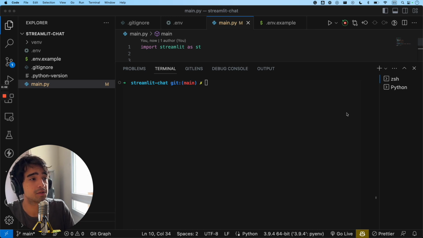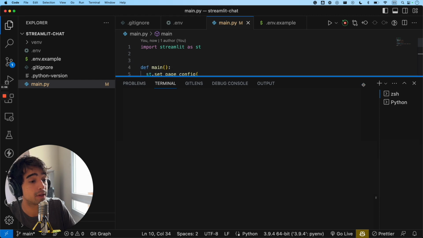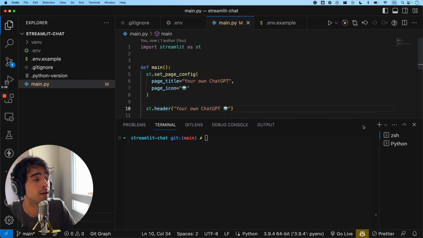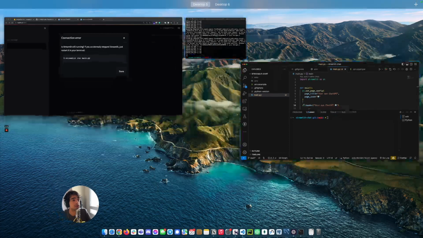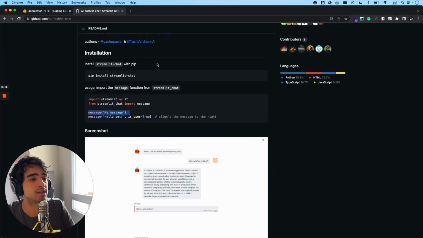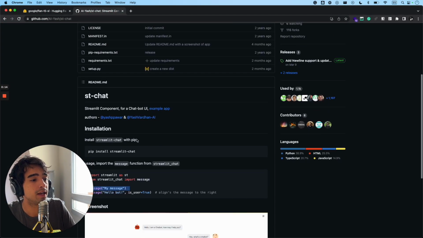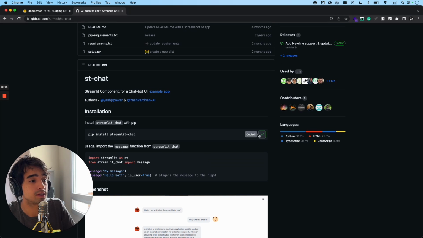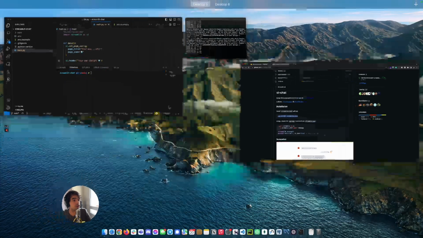All right, so now it's actually time to start creating the messages that you saw in the introduction. In order to do that, we're going to be using, as I mentioned, this component right here. So the first thing that we're going to want to do is copy the installation command. So I'm going to do pip install streamlit-chat.